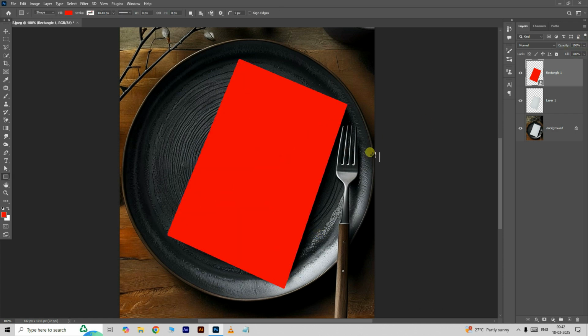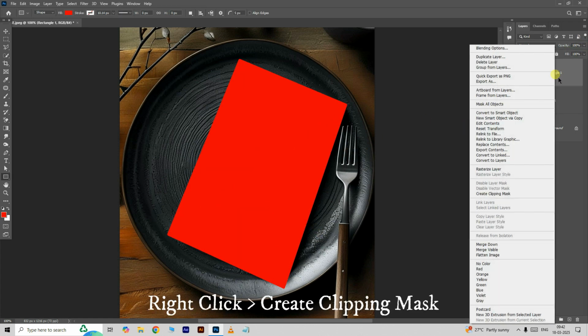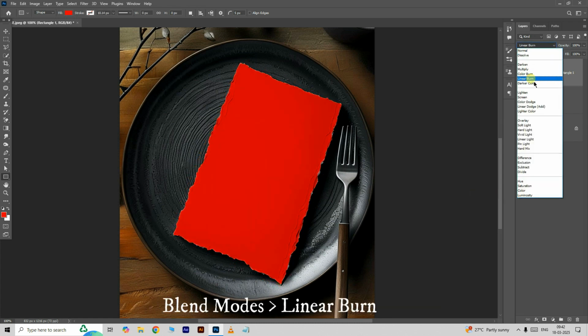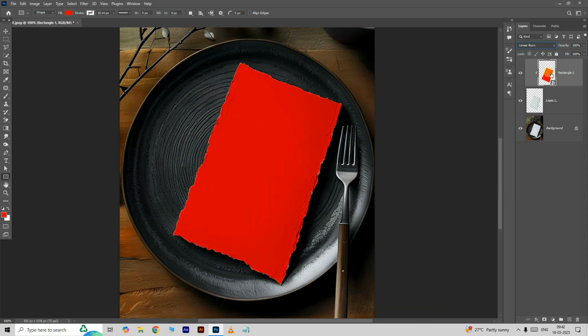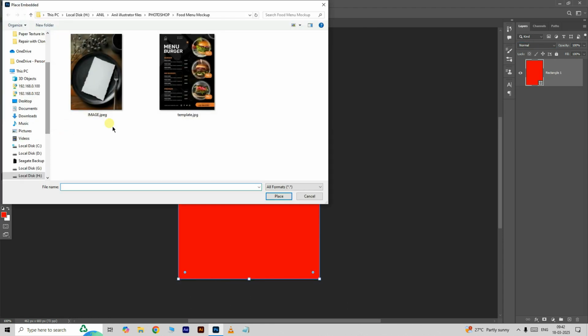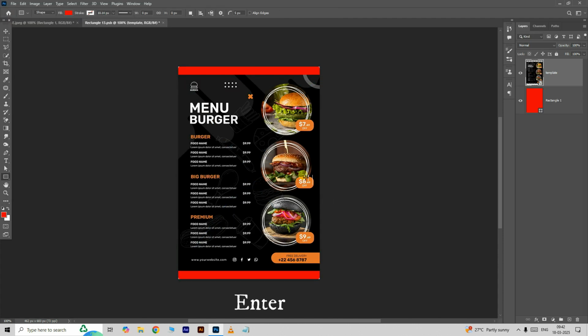Press enter. Right click on this layer and choose create clipping mask. Open blend modes and choose linear burn. Double click on this layer's thumbnail. Go to the file and choose place embedded. Select this template image. Hit place. Press enter. Change the background color.